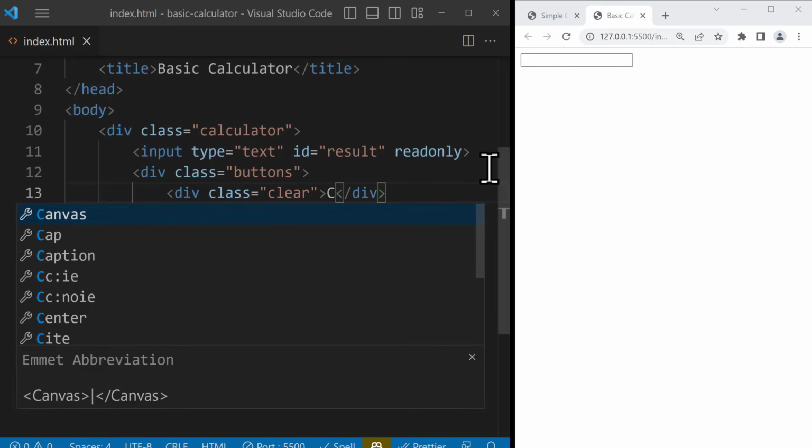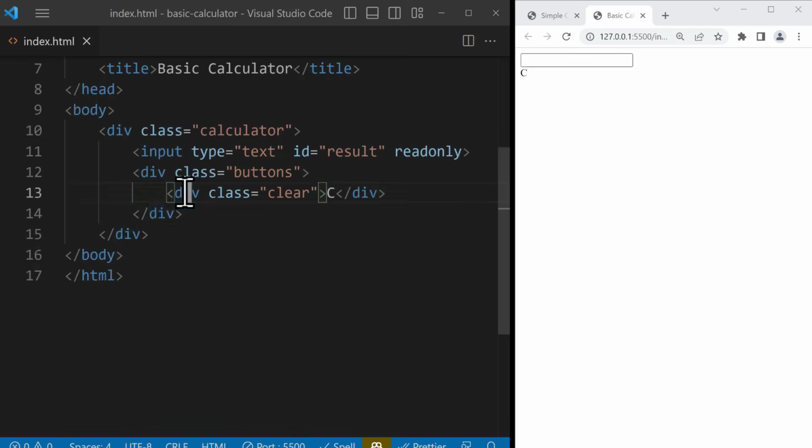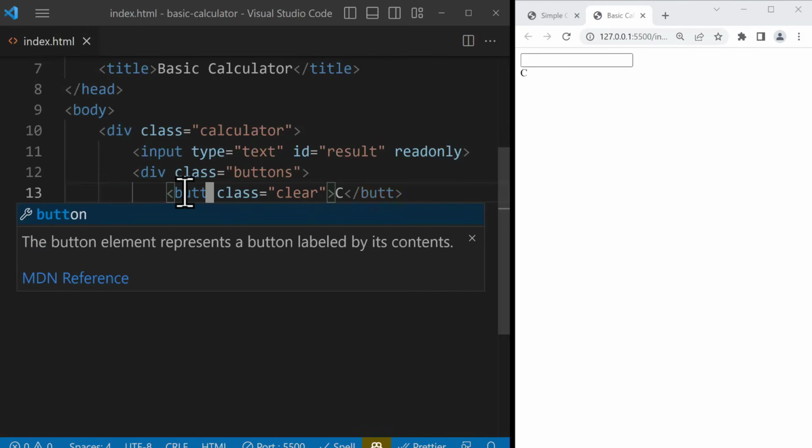It is important to create a button element here. A div element would not be suitable for this function. Let's create a button element for this clear function. We will give it the letter C. We have successfully created our first button element. You can see it appears on the screen now.